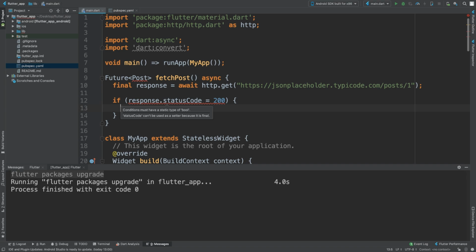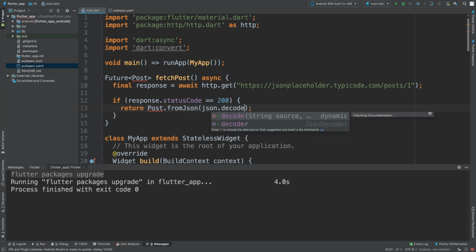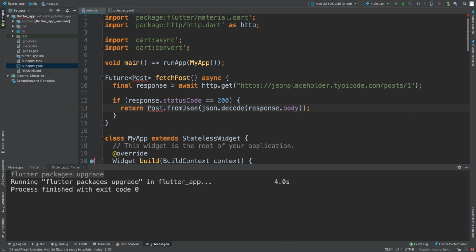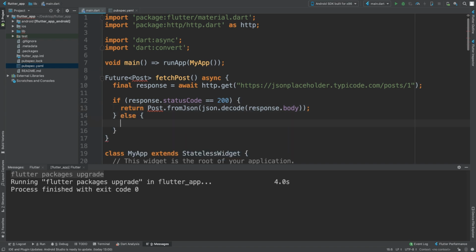Okay, so we're getting something wrong with this. Must have a type of bool. Oopsie daisy, double equals. I didn't do the comparison. So return Post.fromJson, bear with me, more will be revealed as we write it and run it, response.body. Again, Post will all be sorted when I implement that after this method. And here we'll just say throw Exception, failed to load the post. Try again later.